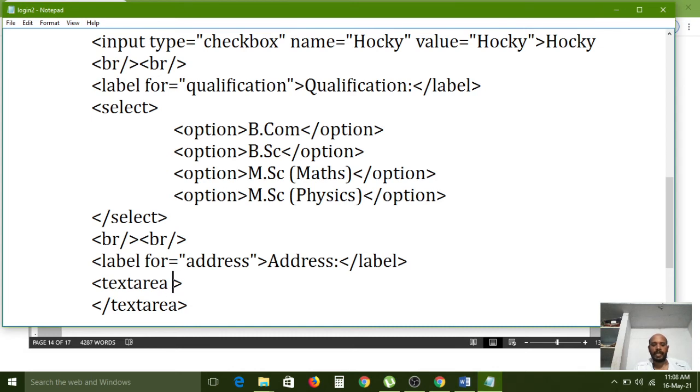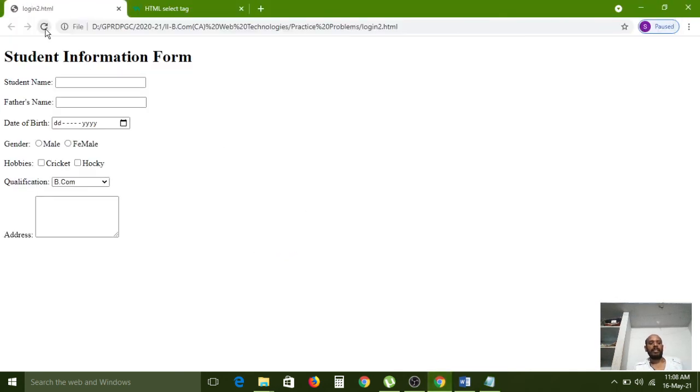Here in the opening tag, two attributes we have: rows, 5 rows, and columns, 20 columns. Now I have used the address. I am refreshing this page. Now the address box is also displaying. So 5 rows of space it is showing, and the columns option it is showing. So this is the address.